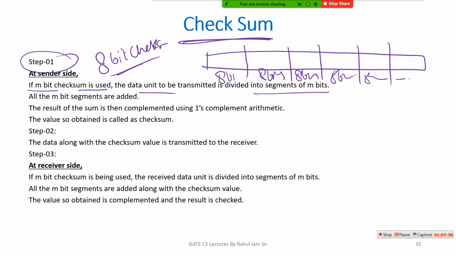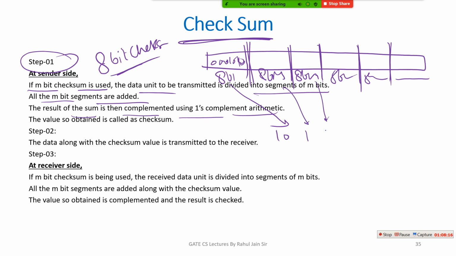So step 1 is you need to divide all the data into 8-bit segments. Suppose you get a value like 00001010. The decimal value of 00001010 is 10. Suppose from the next segment you get decimal value 1, from another 2, from another 6. You can get anything as a decimal value. Suppose from another you get 7, and another 11. So you need to add them up.